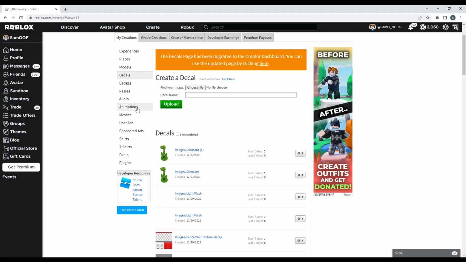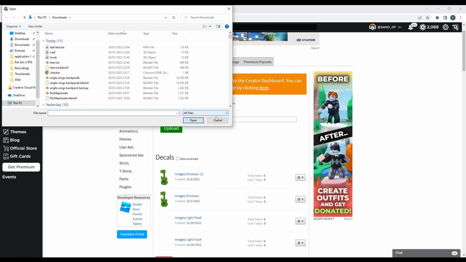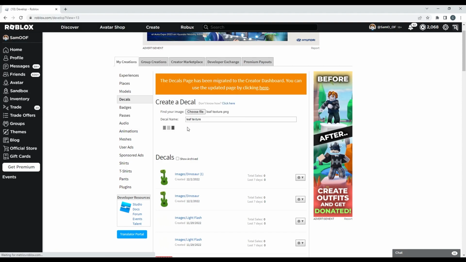And now what you want to do is go to the decal page. To do this, click on the create button at the top of your Roblox, and then you should be able to go to the decals tab. And now it says find your images, click choose file, and then select your leaf texture. I'm going to upload it now. And as you see, when it uploads, it should appear in your decals library.